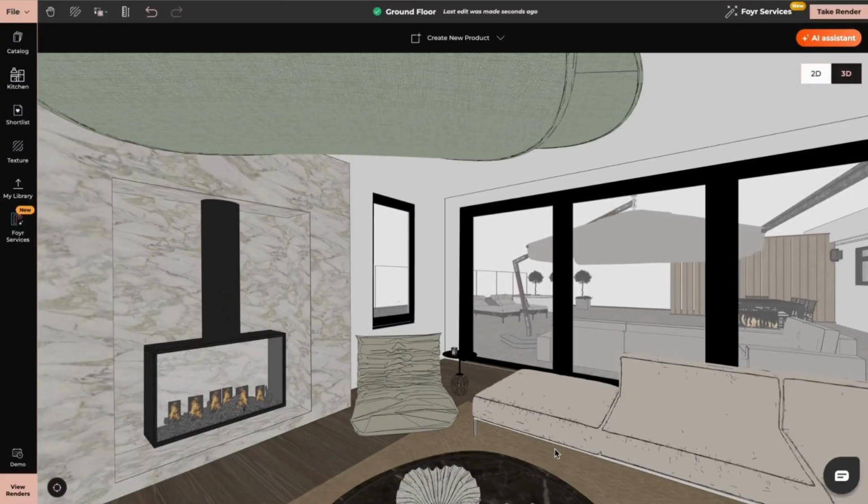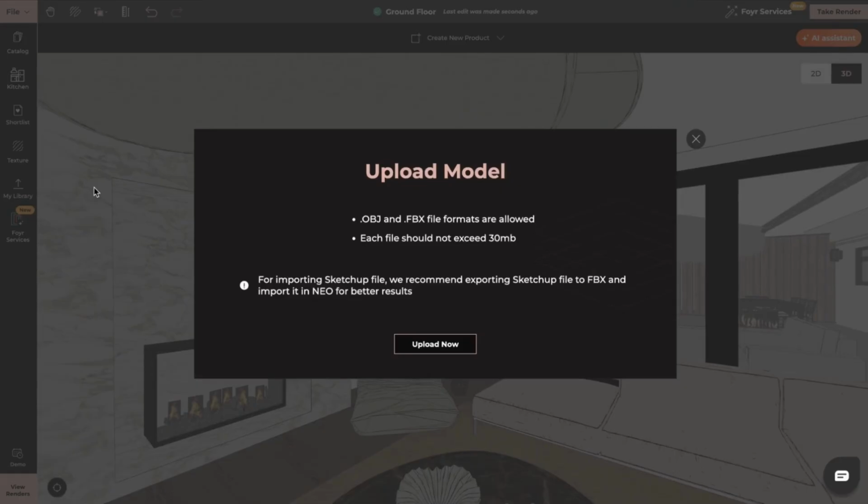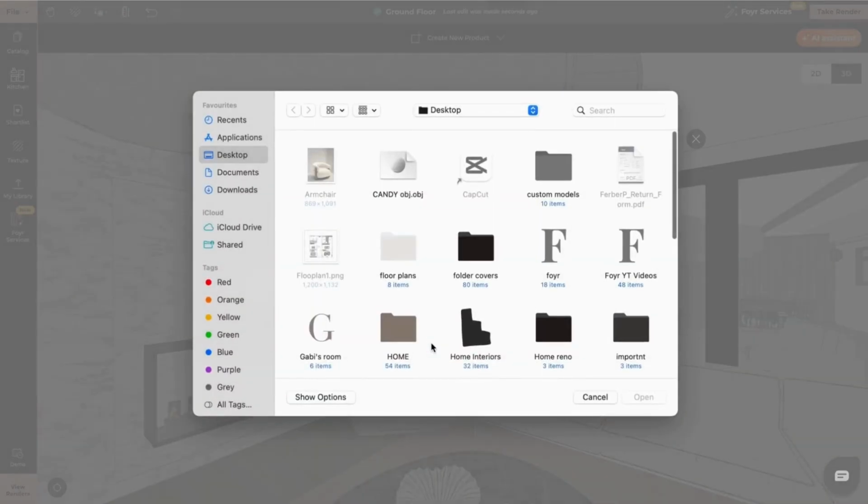To upload your own 3D model, we go to My Library on the left side of your screen. We click on Upload Model. You need to remember that the model needs to be in OBJ and FBX file format. Each file should not exceed 30 megabytes. And for importing SketchUp file, we recommend exporting SketchUp file to FBX and import it in Neo for a better result. Click on Upload Now, and now choose the object from your files.